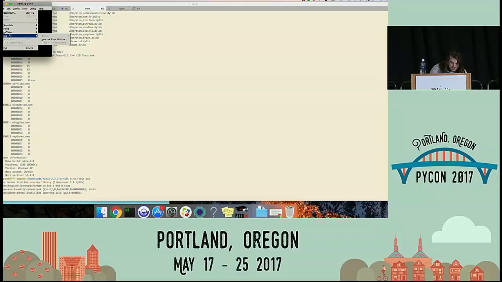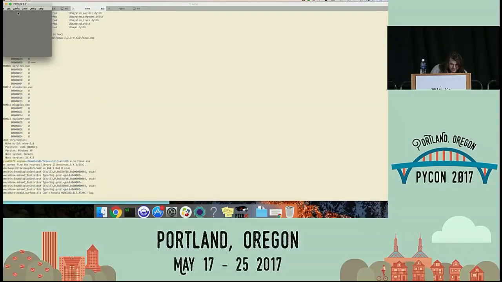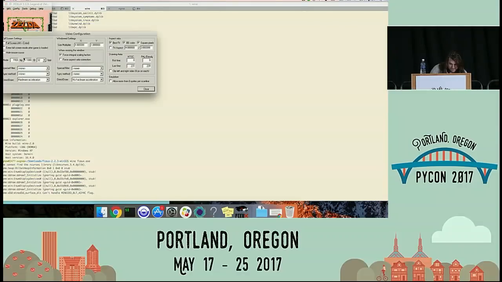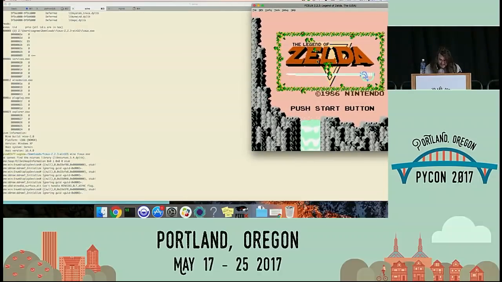Let me open this game again. Go to downloads. You're all going to see my file system now. Legend of Zelda. Where's Legend of Zelda? There we go. I'm going to set that config to be a bigger aspect ratio. This is a super advanced emulator, as you can see. All right, cool. So now I have my Zelda back up.